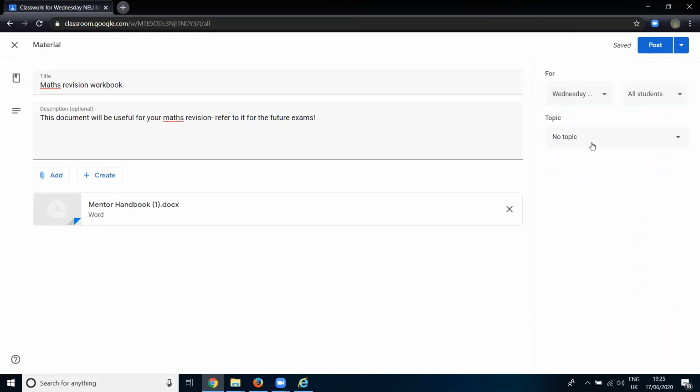Now what you've also got here is this section that says no topic, and we're going to create a topic. This will make sense in a minute as to what I'm doing here. With the topics, it will separate your classwork into specific module elements that you create. So say, for example, I'm going to call this Module 1 Fractions.